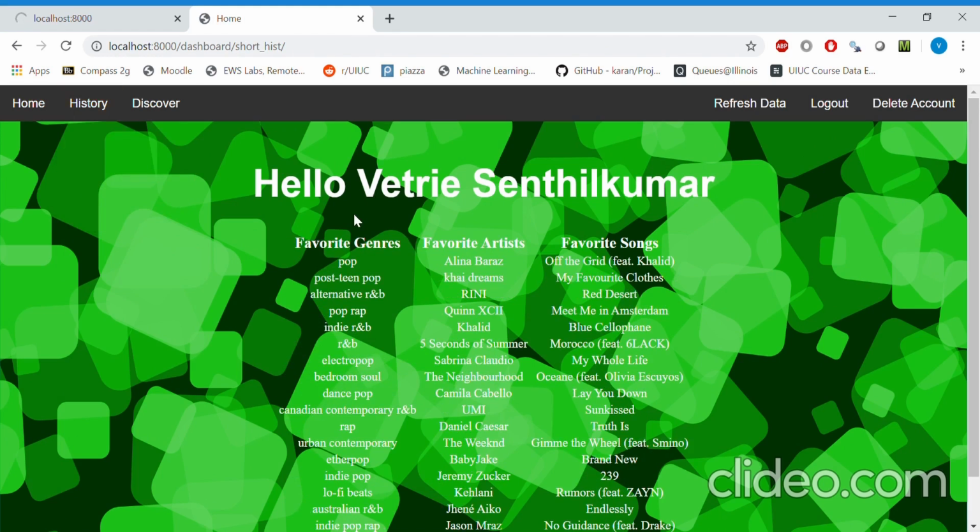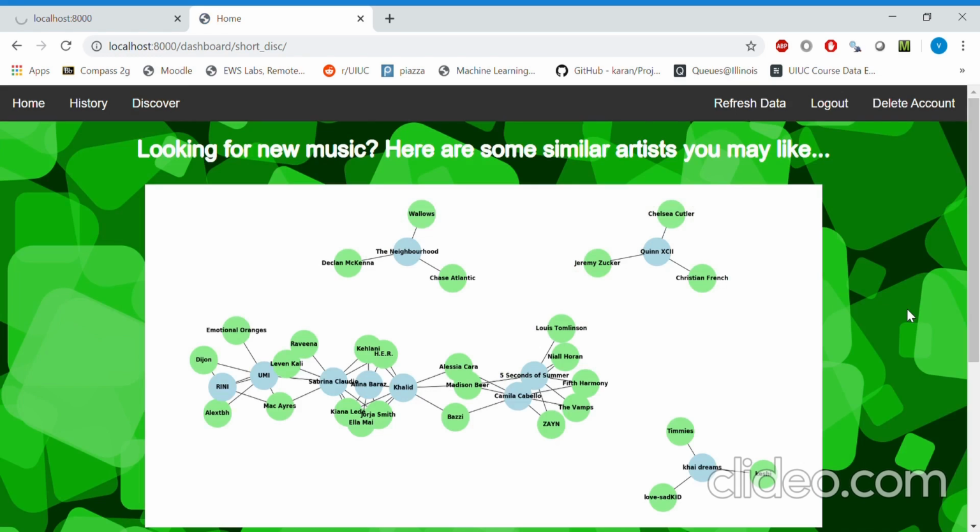So this is one of our main pages. Our other main page is the discover page, and that's where all of our recommendation magic happens. So if I click discover, I'll be redirected to this page, and the first thing that you see here is this network graph. And what this graph shows is the similarities between the artists that we recommend and your favorite artists. So the recommended artists are in green, and your favorite artists are in blue.